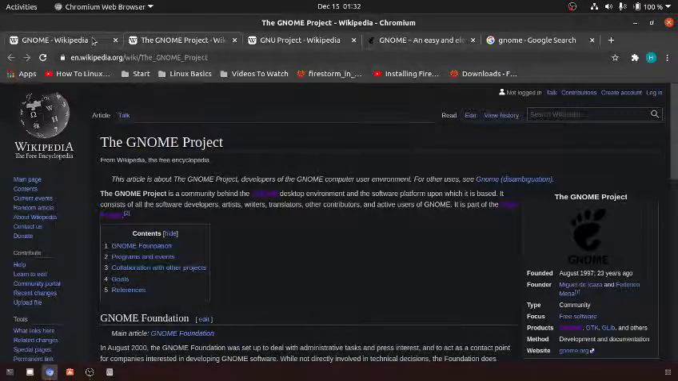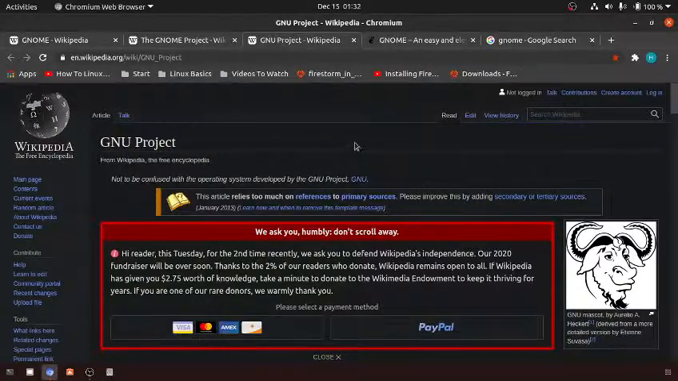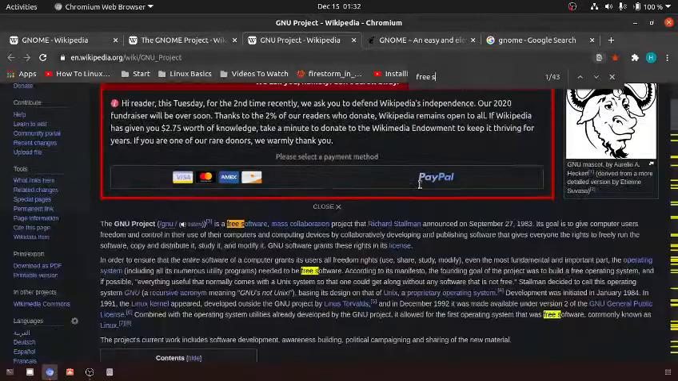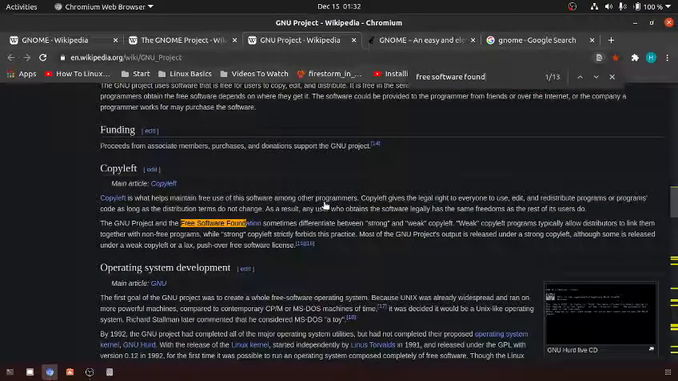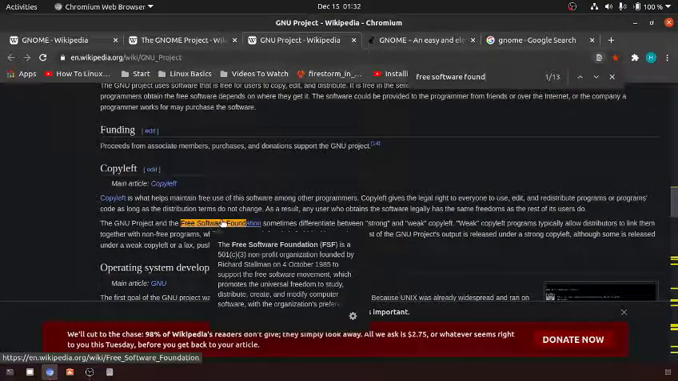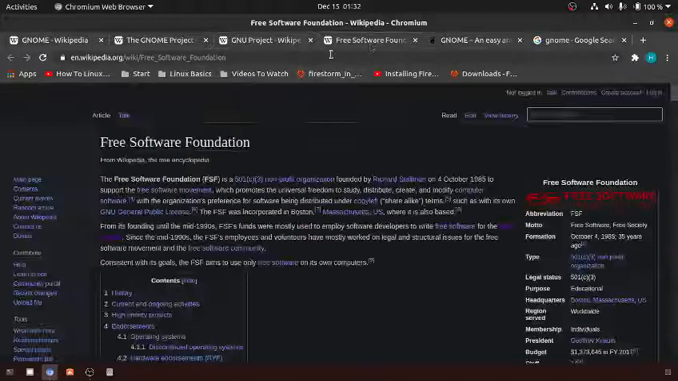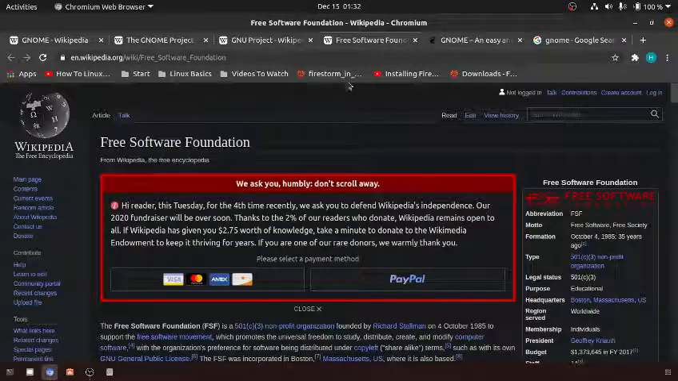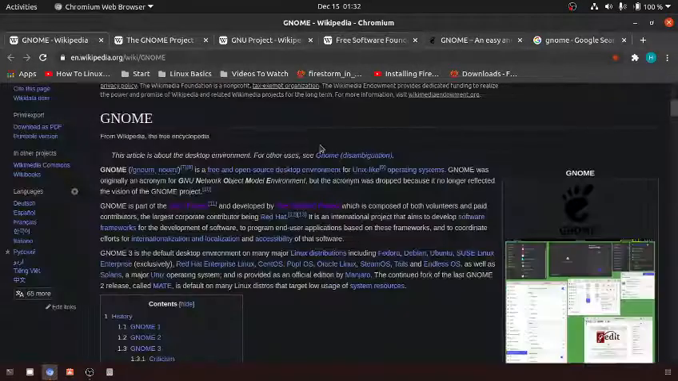So, GNOME is made by the GNOME Project, and the GNOME Project is part of the GNU Project, and we spoke about that. What is the GNU Project? The GNU Project is set up by the Free Software Foundation. Yeah, there it is. So that's how it goes. It goes GNOME, GNOME Project, GNU, Free Software Foundation. So the Free Software Foundation essentially makes GNOME; it is one of their pieces of software.